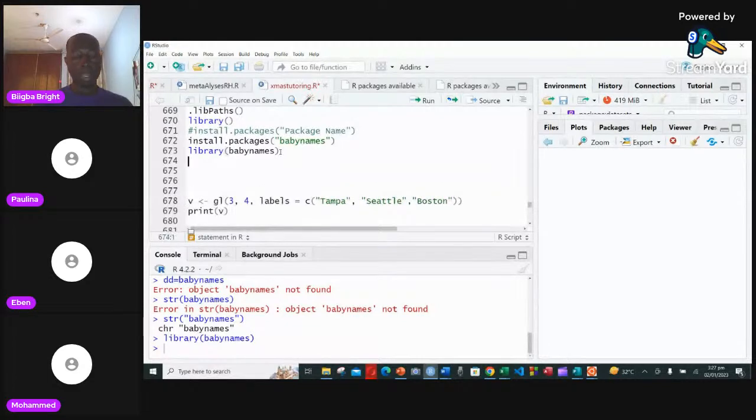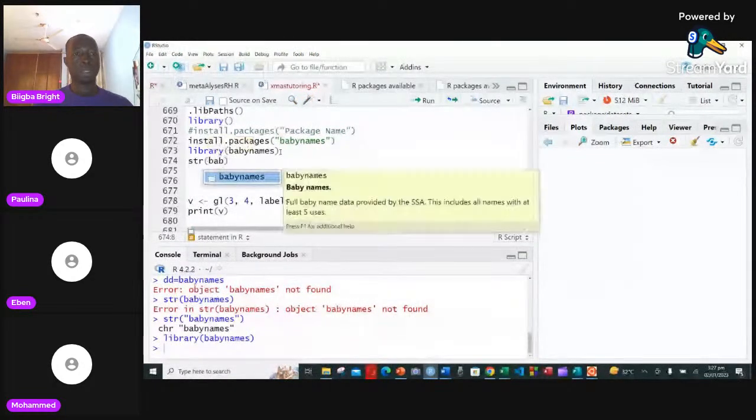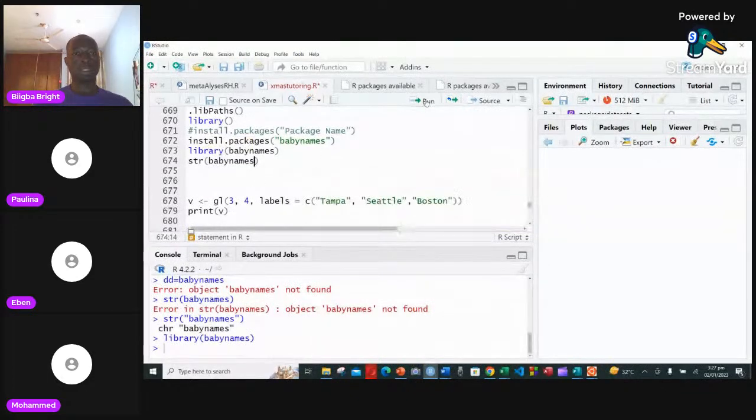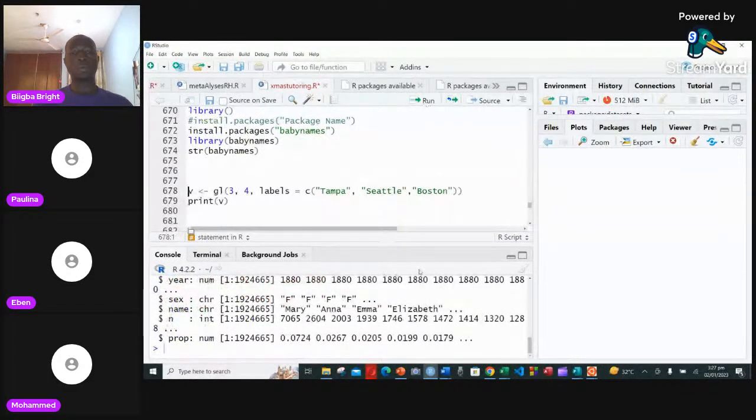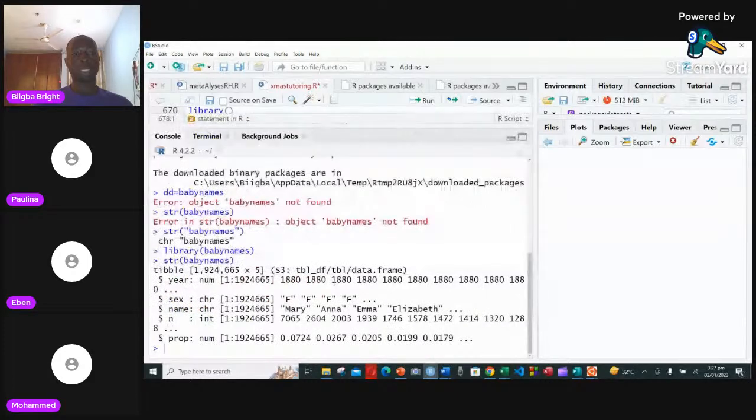So now let me come here and try again and see. Let me see, like I want to look at the structure of baby names. That should be coming. So now when you fold it up, can you see the structure of the data set? You see the data set is there.